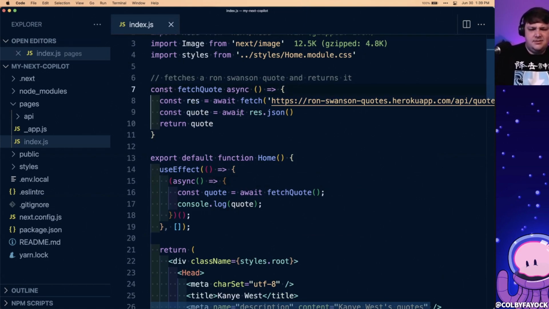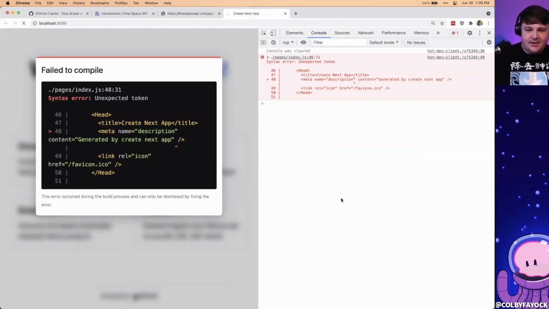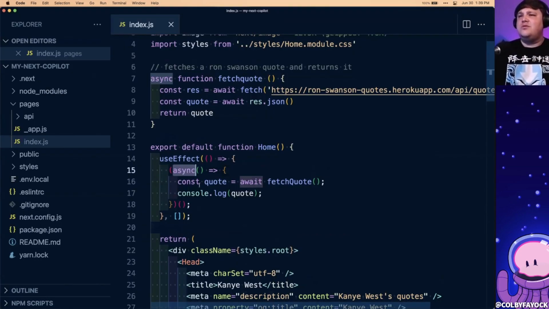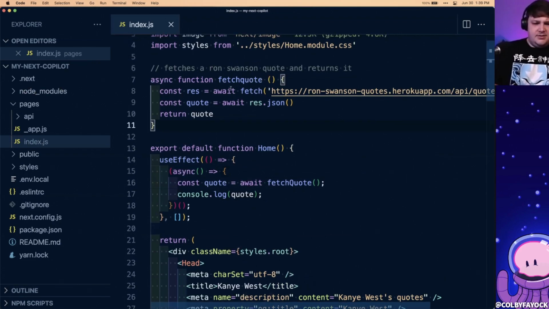Wait, const. My mind is numb right now. I'm going to turn this into a regular async function because I understand more how that actually is supposed to look. Okay, so async function fetch quotes. Okay, so that should be good. I don't know why my mind's not working. Let's see if that works. Nope, still not. I must have some kind of const fetch quote equals async. Okay, so I'll go back to that. Const fetch quote equals async. Yeah, okay, so that is right.